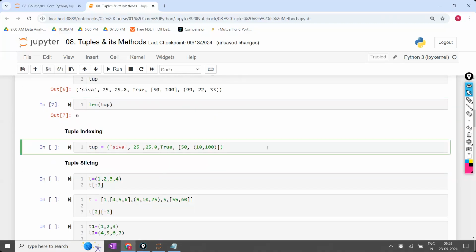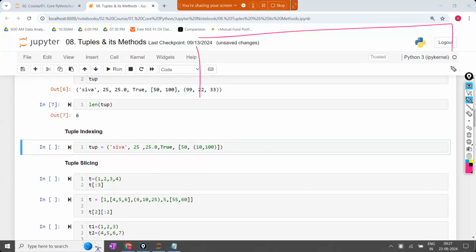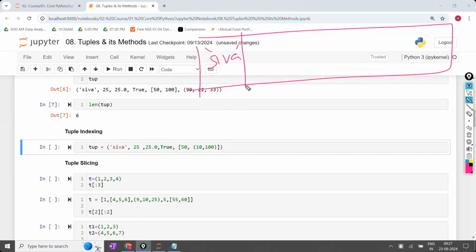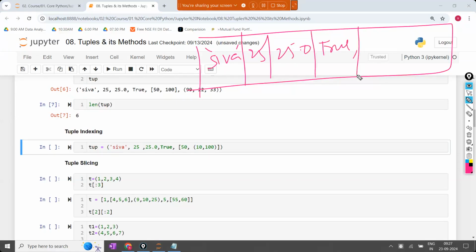Now coming to this, tell me in this total how many items? First tell me what items are available. In the first box, what will be stored? Shiva. This is the first box. Okay, done. 25, done. 25.0, done. True, done. Next, list of 50 comma tuple of 10 comma 100. Exactly, that is the point.